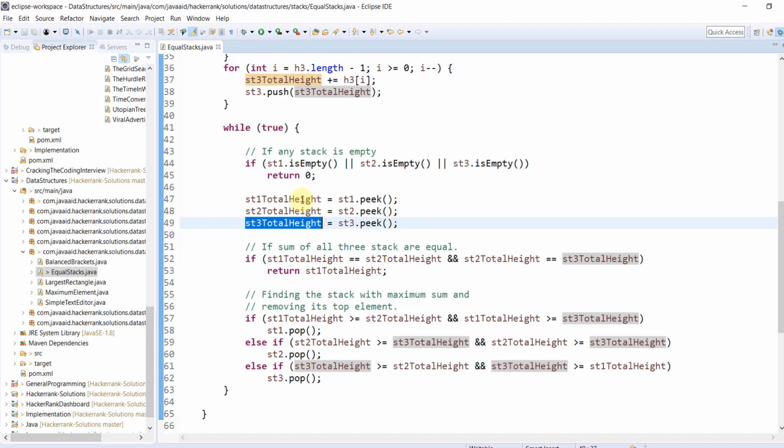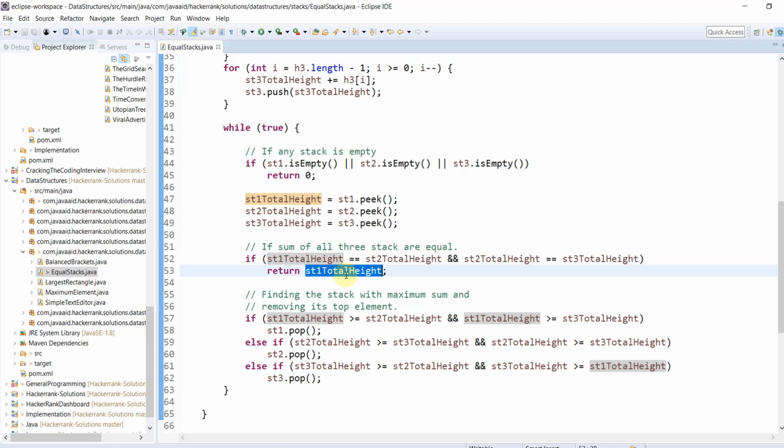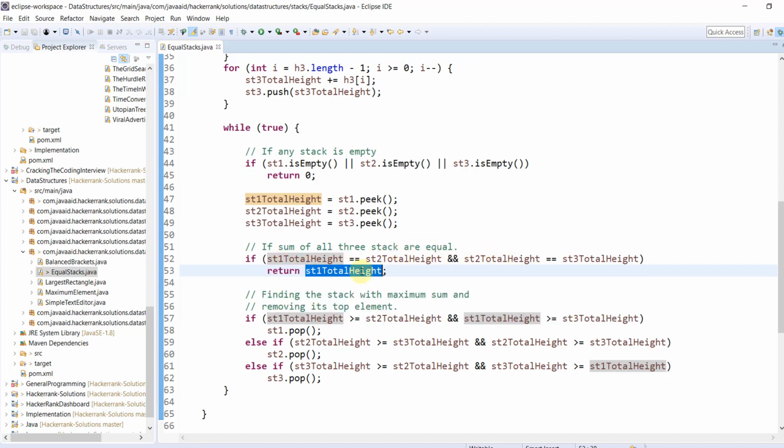So we are extracting the heights from the different stacks and just checking whether all heights are equal or not. If all heights are equal, in that case we are going to return any one of the heights because all are equal. But if this is not true, we have to keep on doing this until one of the conditions is true. Either a stack is empty, in which case we return 0, or we got all stacks with the same height, and we return that.